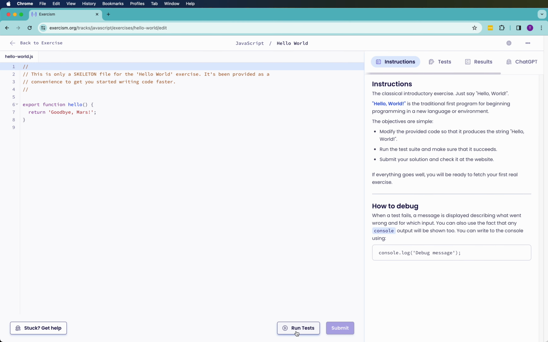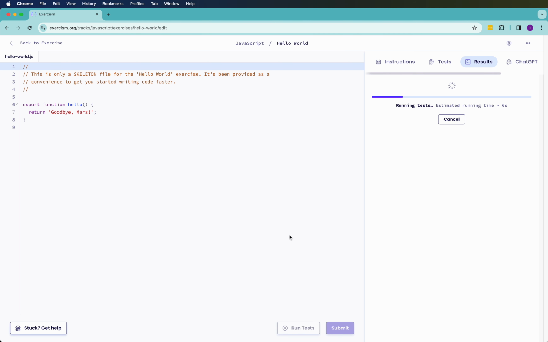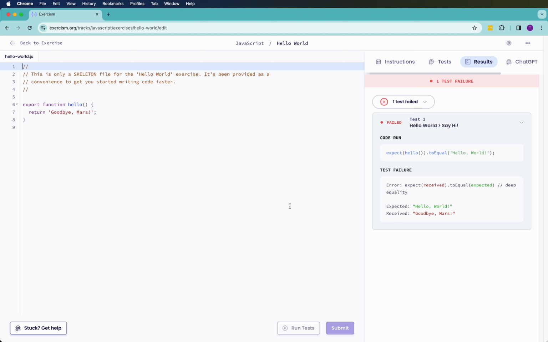So if we go ahead and run the tests, click this button down here, we always start by running the tests. And the tests should fail, and they do. As you can see, this failure is important to understand, because this is what JavaScript test failures look like. This is saying the code was run and this expect here is the one that failed. It says it expected the value to be hello world, but we received goodbye Mars. Well, that makes sense because we're returning goodbye Mars right here.